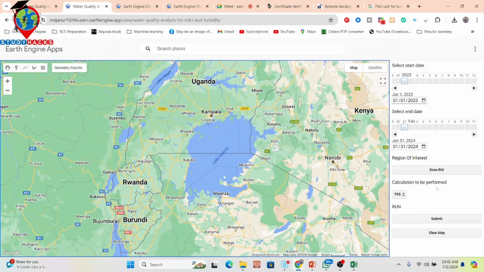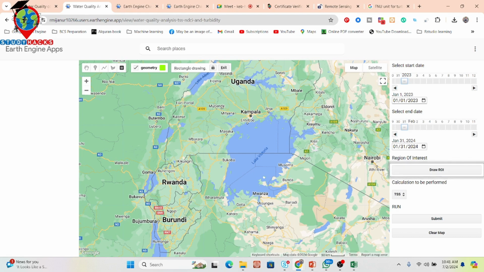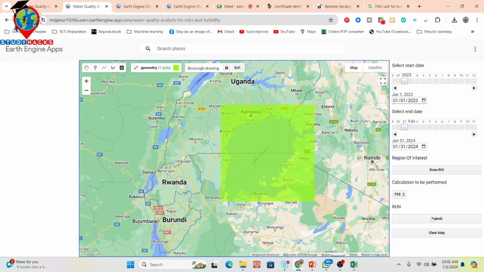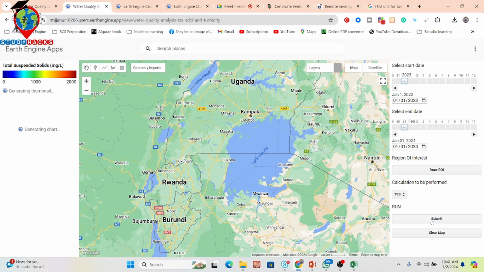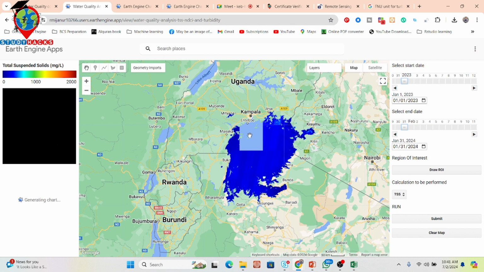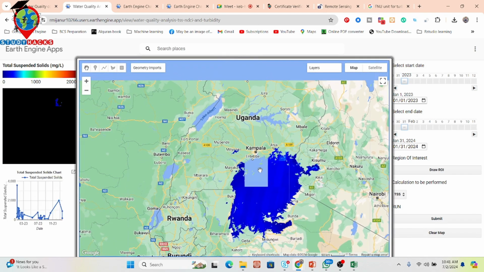So I check it for that ROI. You can see it also works, but this part is not shown because for this part, imagery with less than 1% cloud cover is not available. So that's why this part is not loading. Okay.